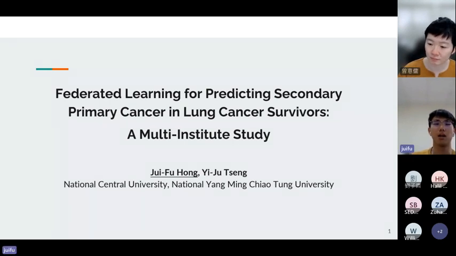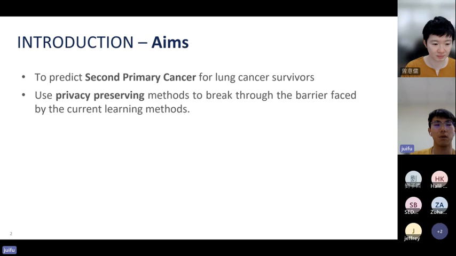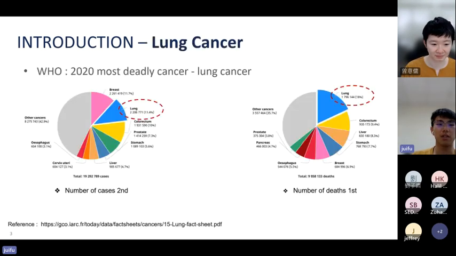Today I'm going to introduce the topic about privacy issues in machine learning. In our research, we have two goals. One is to predict second primary cancer for lung cancer survivors, and the other is to use privacy preserving methods to break through the barrier of the current learning method. As we can see, in 2020, according to WHO statistics, lung cancer is the second most diagnosed cancer, and the death toll was also the highest worldwide.